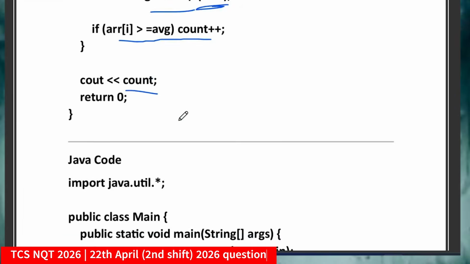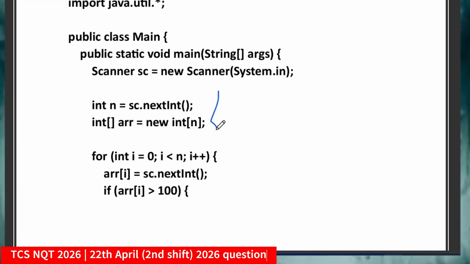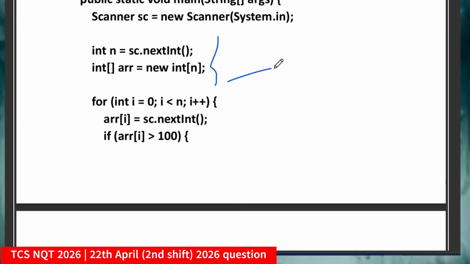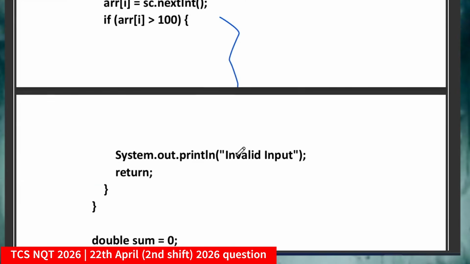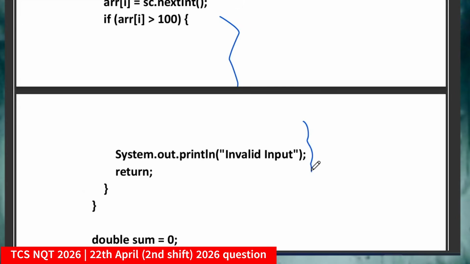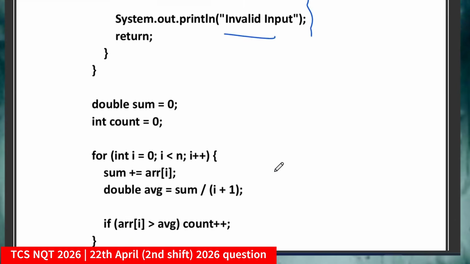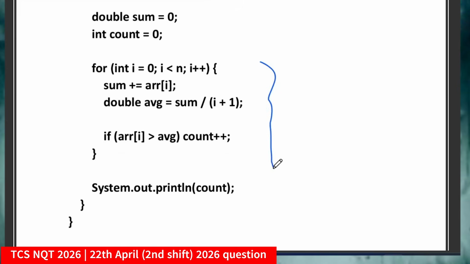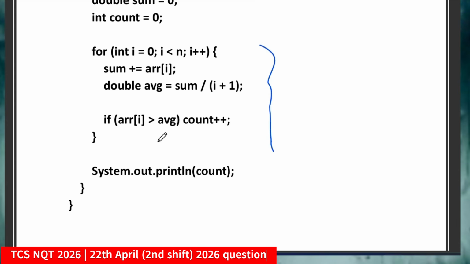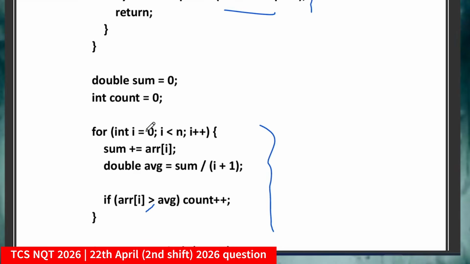Coming to the Java solution, same things I am doing here: taking the input, declaring the array, and satisfying the conditions according to the cases. They are saying that if an array element is greater than 100, print invalid input, and same things I am doing, trying to calculate the average and update the value of count by looking at the condition that if the array element is greater than or equal to average, I think here it should be equal to average, then count plus plus. So that's it. These are the complete solutions.